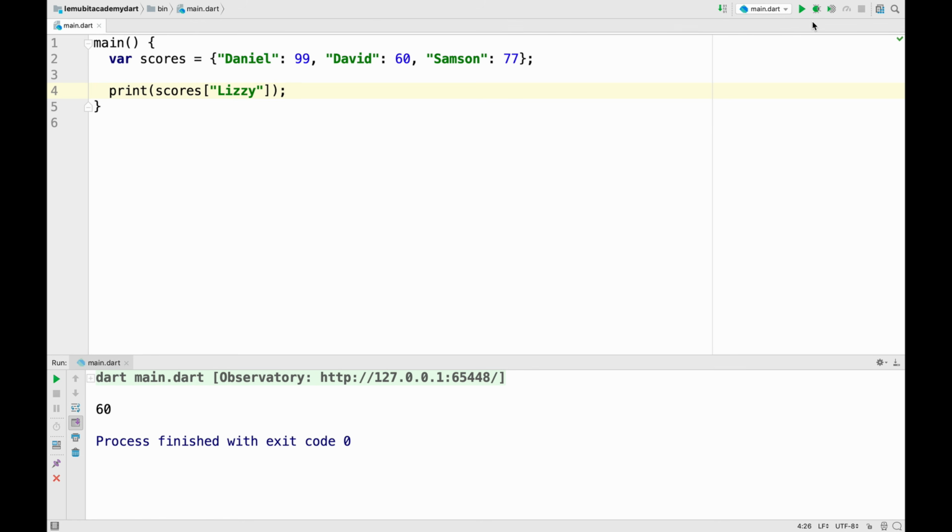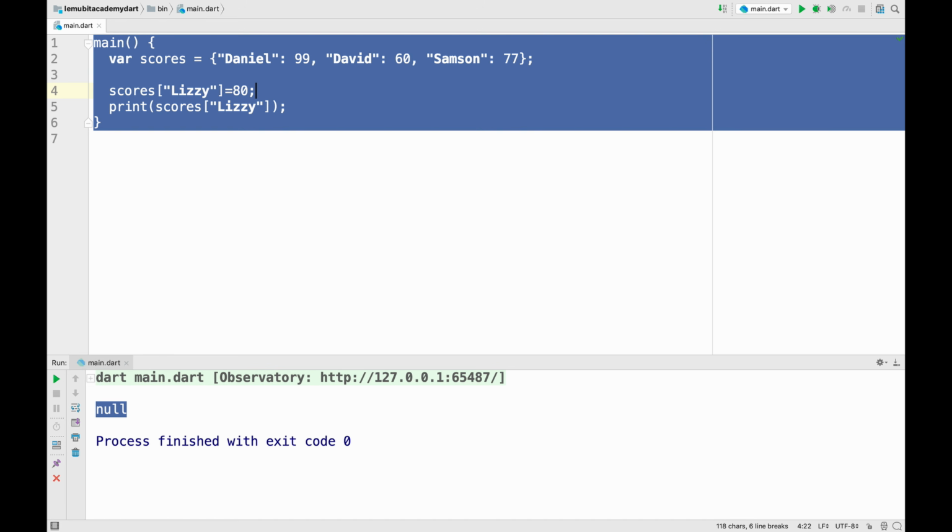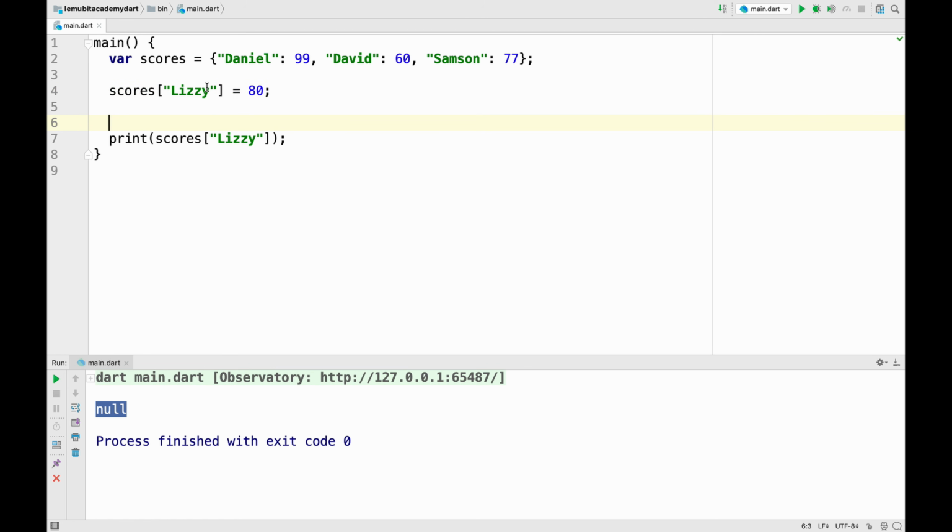Right. Now, this is different from array. In array, when you put an index that doesn't exist, you actually get an exception. But for maps, if you request a key that doesn't exist, what you get is just a null value. Now, I can reassign a key, let's say this Lizzie, because our initial scores map variable does not have Lizzie. But in the middle, I can say, okay, let's give Lizzie a score. So Lizzie scored 80. Now, if I decide to print this again, instead of giving me null, it actually gives me the score, which is 80.